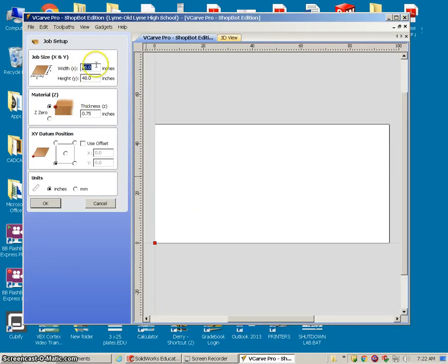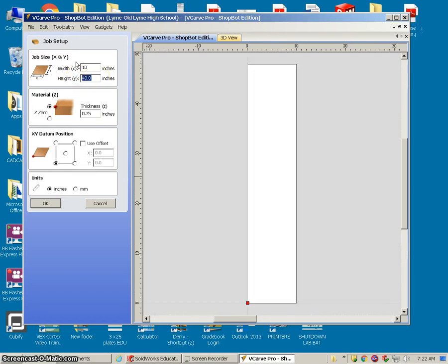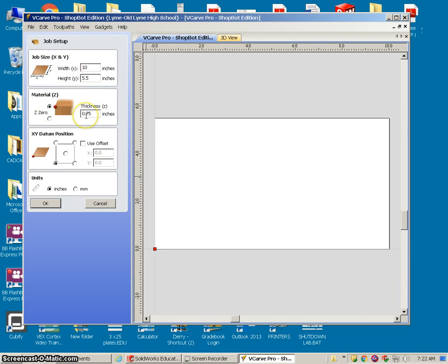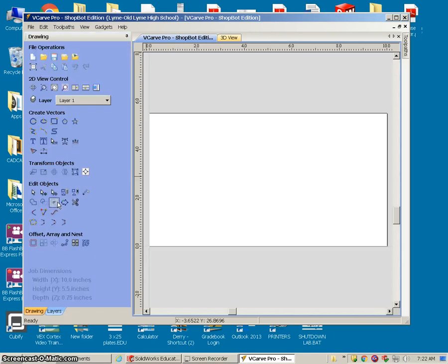And first thing we want to do is establish our material. So in the job setup here, the default for mine right now is a full sheet of plywood. We don't need it that big. We're going to be making our clock out of a 10-inch by 5.5-inch tall piece, and the material thickness is going to be 3/4. We're going to leave our Z0 right here. We'll talk more about that later on.